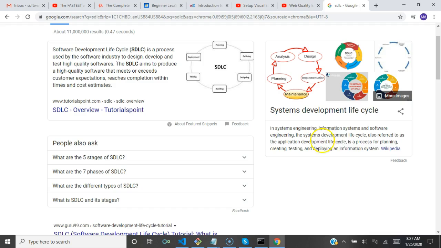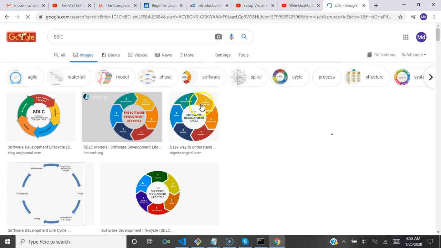In systems engineering, information systems and software engineering, the systems development lifecycle, also referred to as the application development lifecycle, is a process for planning, creating, testing, developing and deploying an information system. Let's see in our diagram what exactly it is.